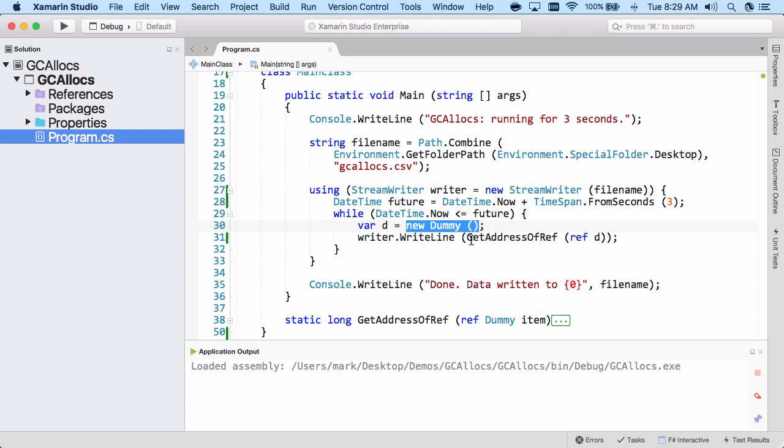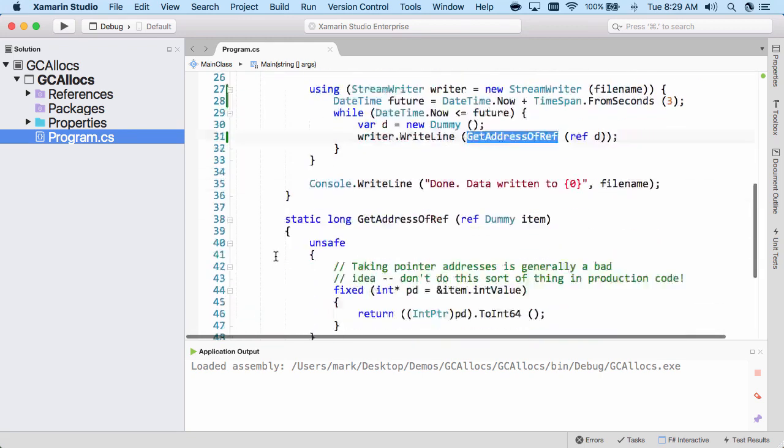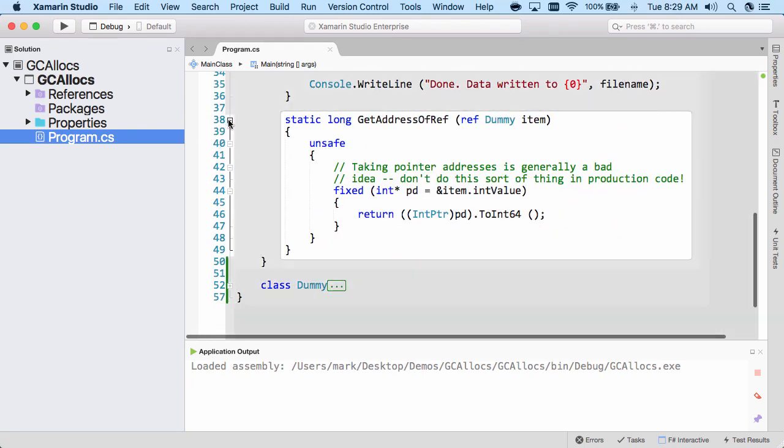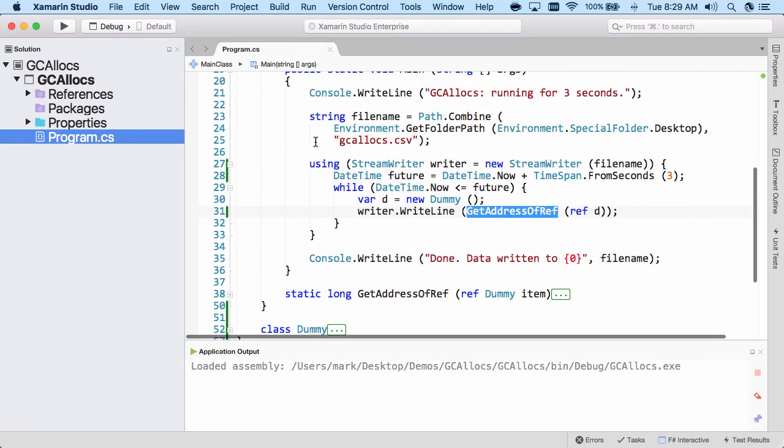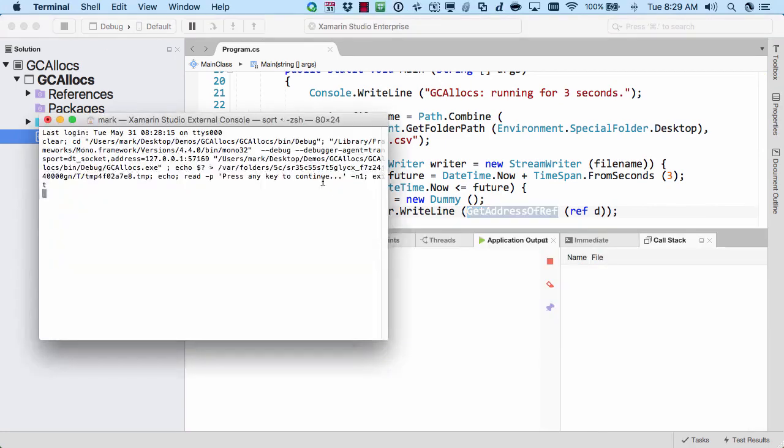And the idea is that I'm going to dump out the address of this object. And so I've just got a little bit of unsafe code here to actually take the pointer address of where this object physically got allocated in memory. And I'm just going to dump out all the addresses to see if we see a pattern. And so let's go ahead and run it.